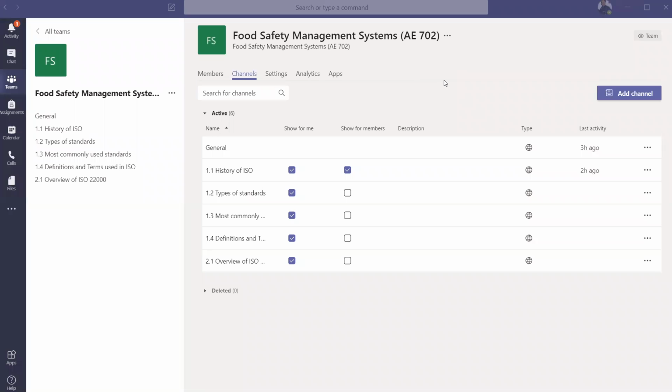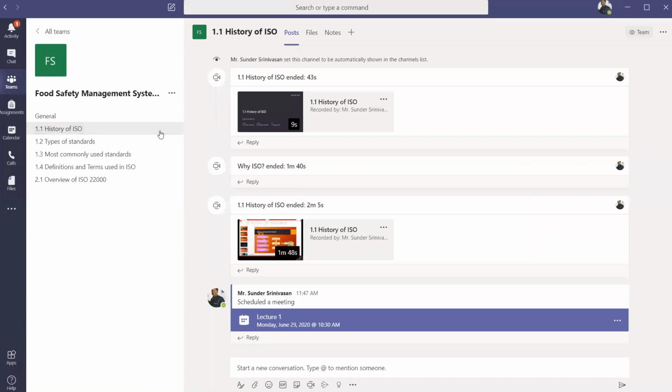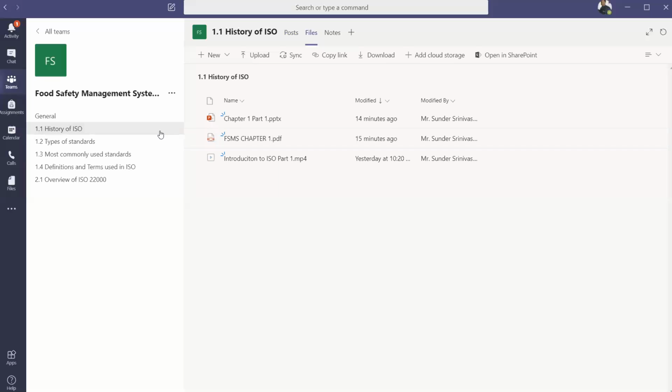So hello, now we go on to the fourth part of planning for your session. We have seen earlier how to create your class, then we went on to see how to create your channels or session plan, and in the third one we saw how to use the options of files and notes in your session. So these were the first three parts.